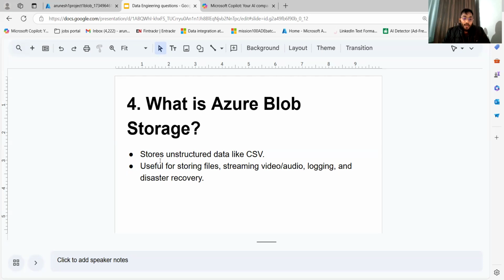What exactly is Azure Blob Storage? It is a place where we can store unstructured data like CSV. It is useful for storing files, your videos, and audio, and also for disaster recovery. So basically, it is a place to store our data.